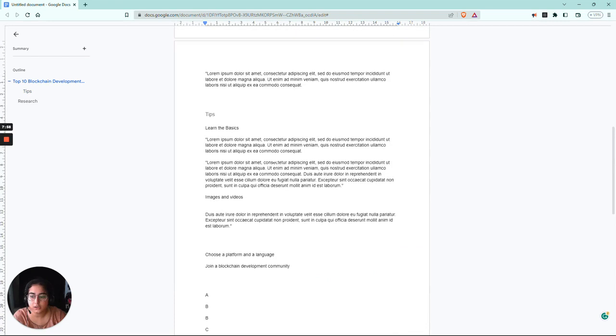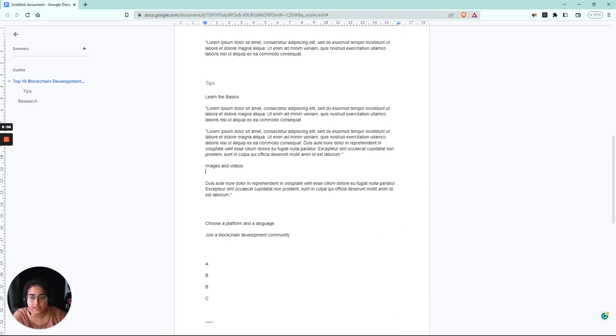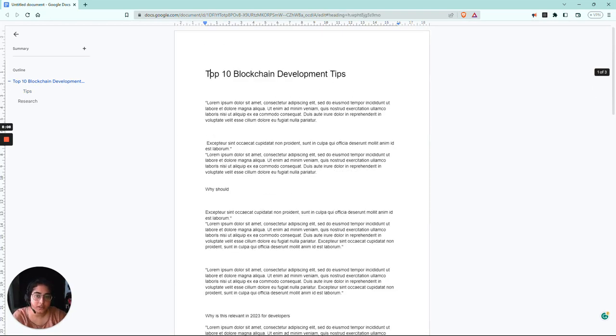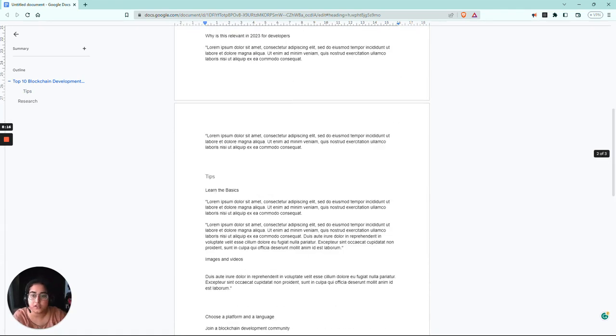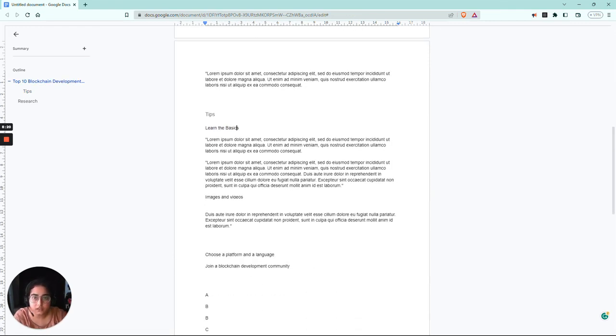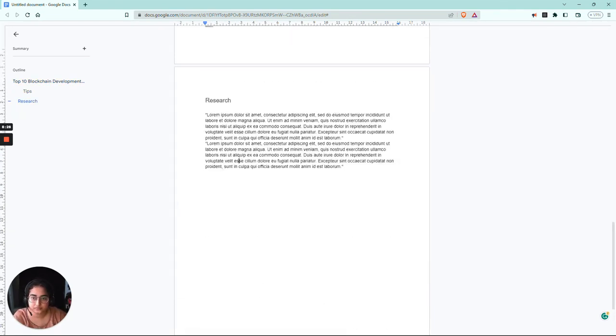When writing a listicle, you have to remember that while each subtopic is independent, the blog should have a flow. In this case, top 10 blockchain development tips, the first tip cannot be go participate in a hackathon. That is not logically the first step. The first step would be learn the basics. So, even within the listicle, there should be a flow on how you mention each subtopic.